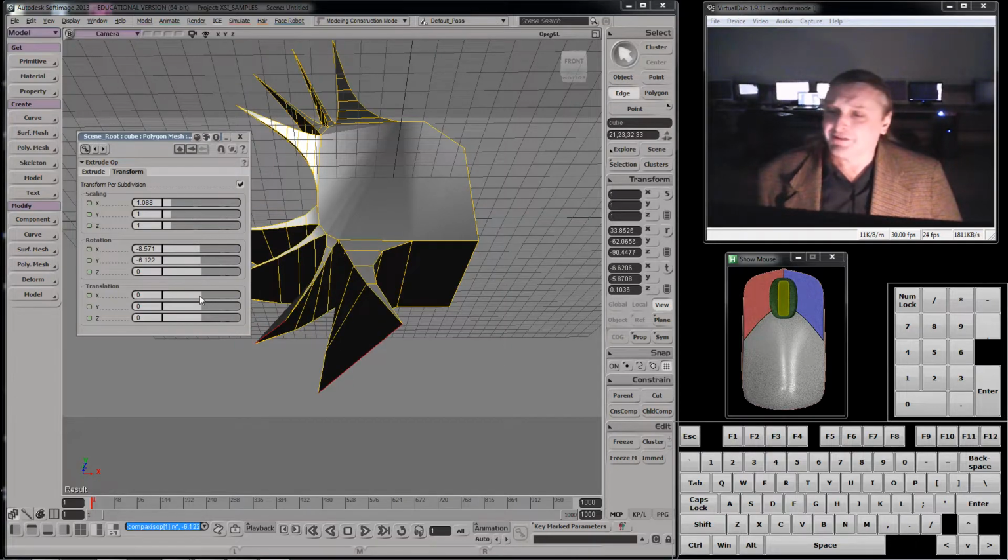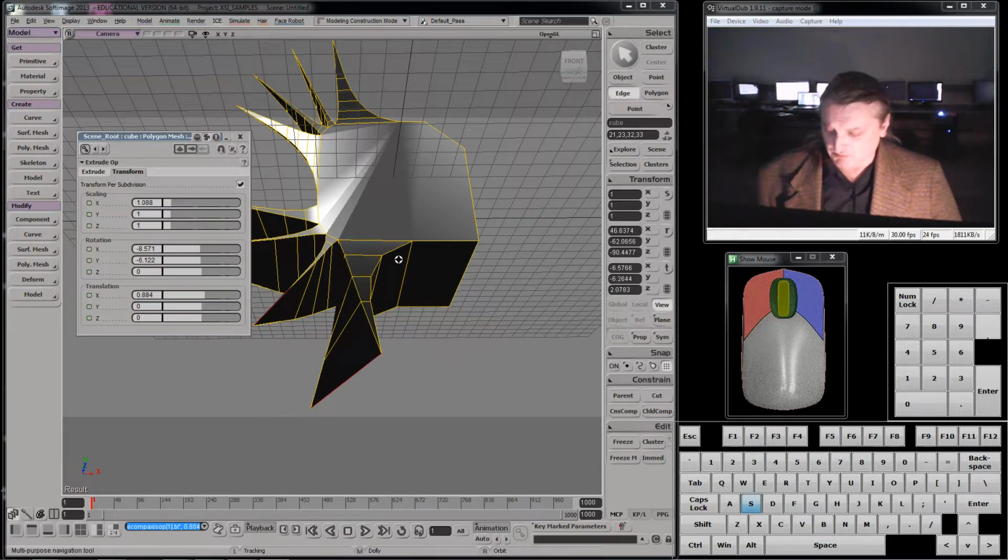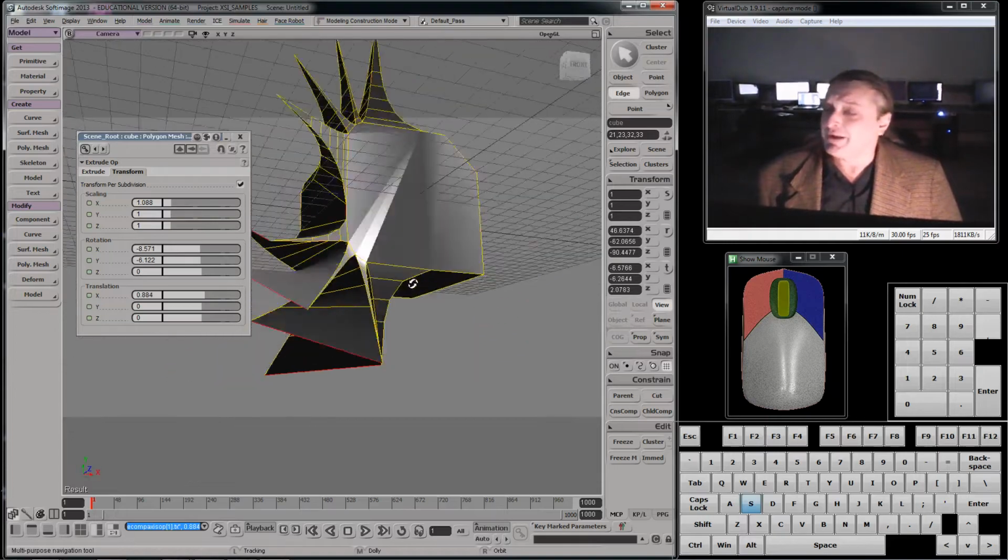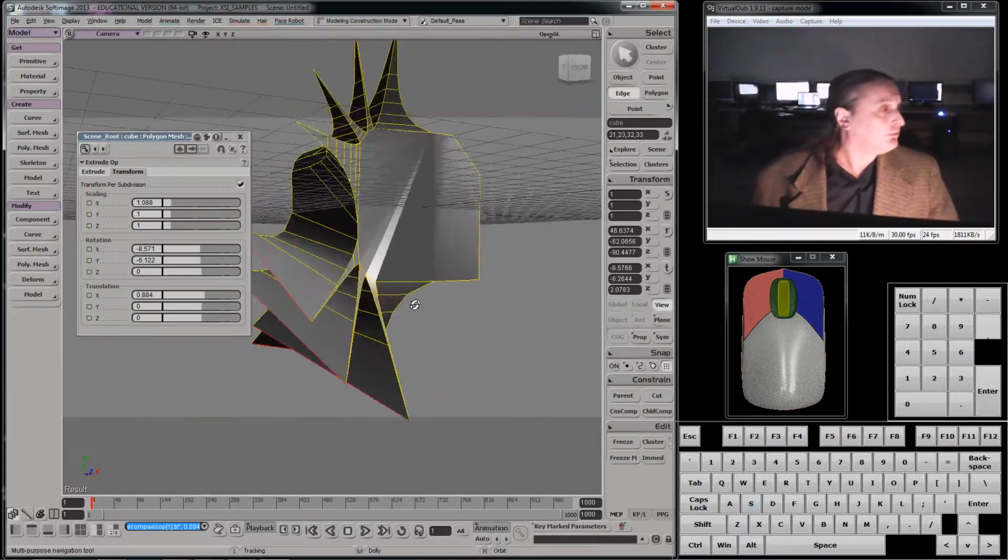Yeah, it is kind of neat, isn't it? The reason you see a lot of stuff like this in video games now, by the way, is because of these tools.